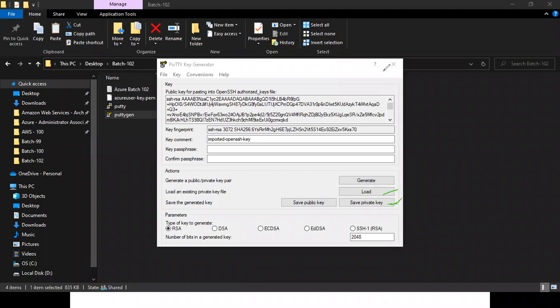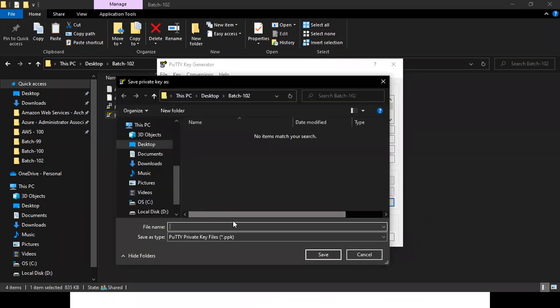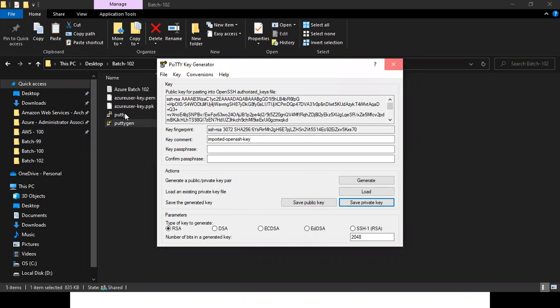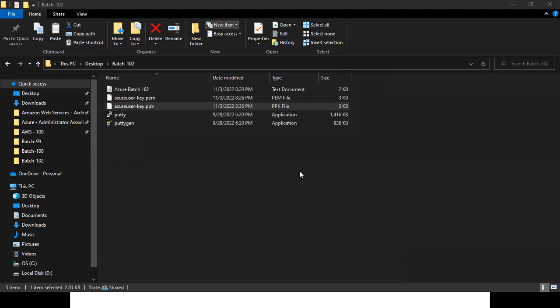So I'm going to click on save private key. Click on yes. Now we can give the name, and it can be any name. So I'm giving it the same name, but I have removed the extension. Save. I got the file here with the extension .ppk. So I've generated a ppk.